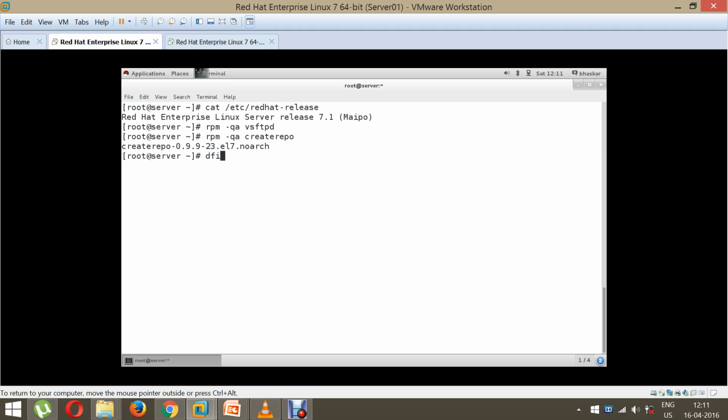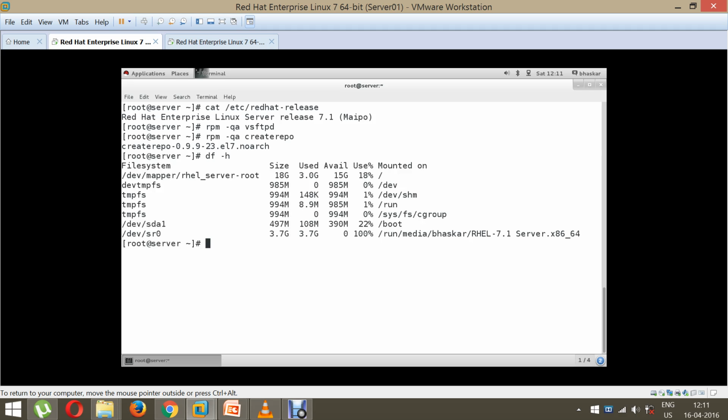So here if I run the df -h command, then you will find the ISO image attached by default with the VMware. At the last one, this is my ISO image of Red Hat Enterprise Linux 7.1 version. So now I am going to mount the device. mount -o loop. Why? Because I need to mount this to install the vsftpd software. So here /dev/sr0.